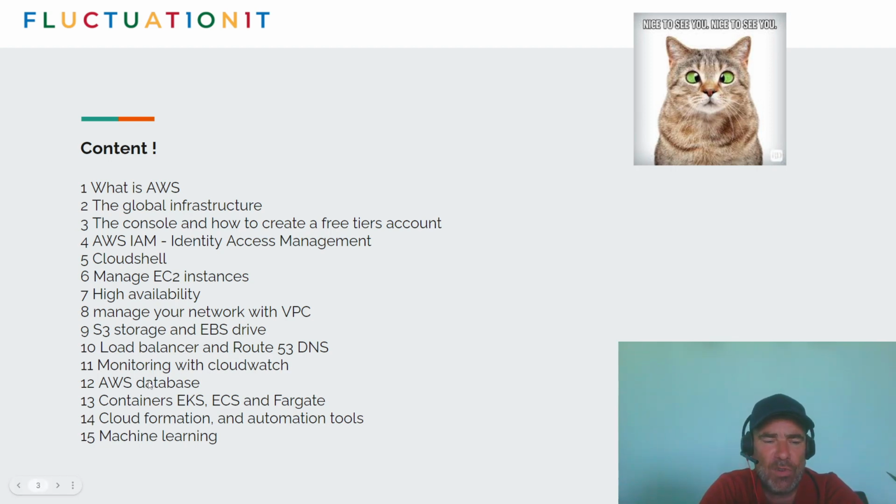We'll see what is a database. We'll see what is container, EKS, ECS, and Fargate. We'll see what is CloudFormation, very important tools and automation tools. And we'll finish with machine learning. And at the end of the training, you will have some questions on the exam if you want to pass the exam.